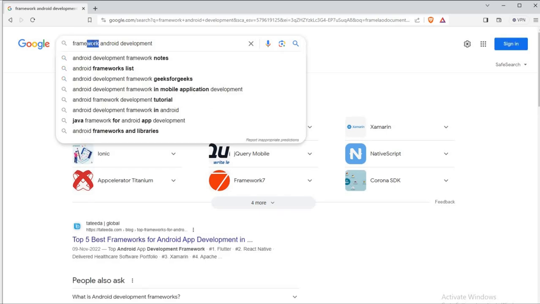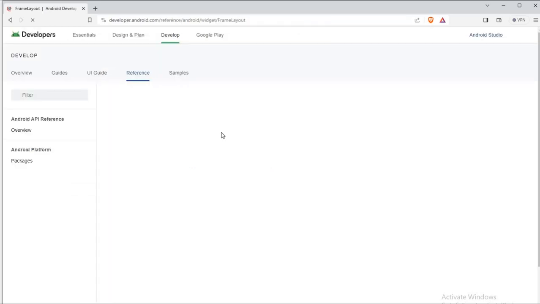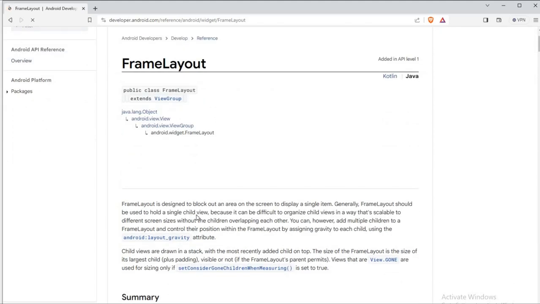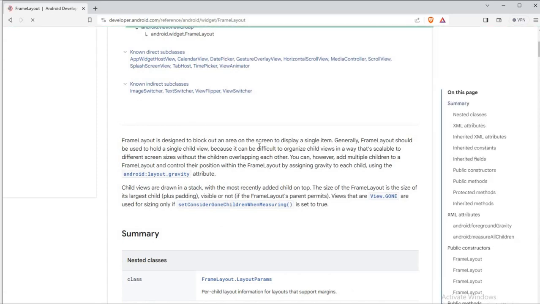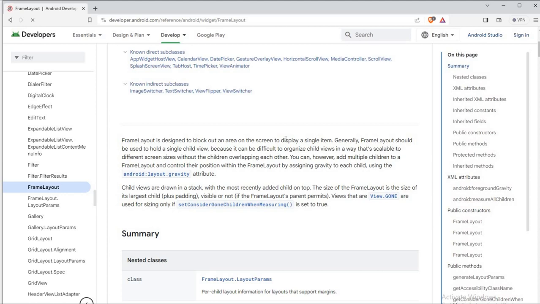Sorry, I'm typing framework, which is frame layout. Okay, and we will go here to the frame layout. Frame layout is designed to block out an area on the screen to display a single item. Generally, frame layout should be used to hold a single child view, because it can be difficult to organize child views in a way that's scalable to different screen sizes without children overlapping each other.